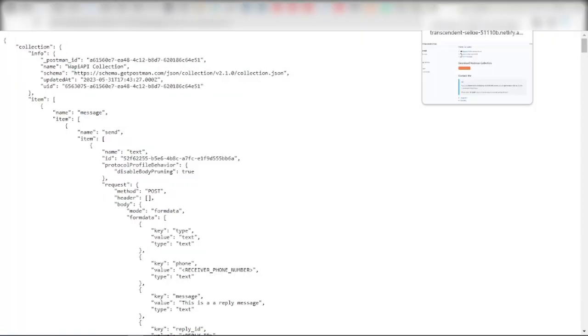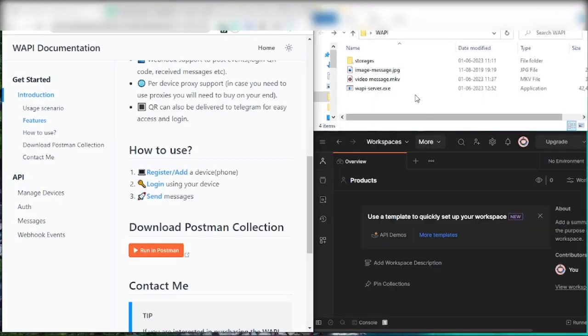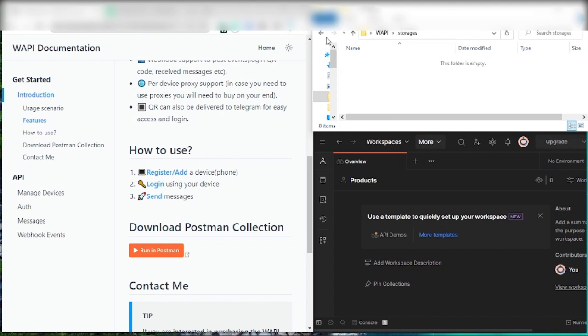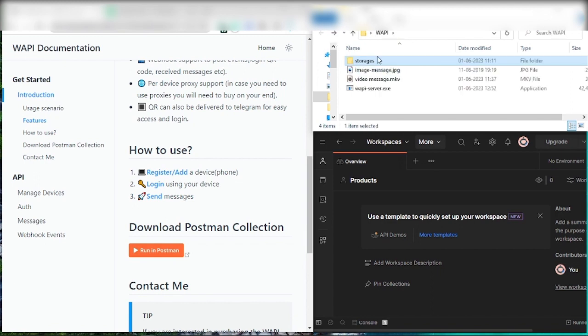In the top left window, you'll find several folders and the WAPI server executable file. Inside the Storage folder, WAPI will store your WhatsApp database. Currently, it is empty, but a database file will be automatically created the first time we start the WAPI server.